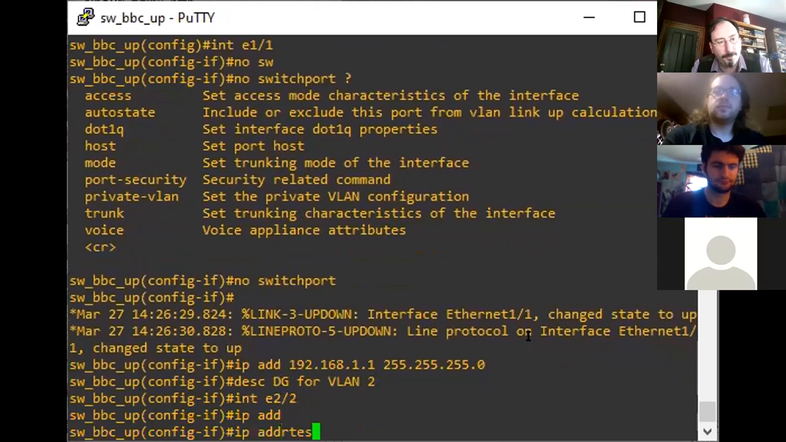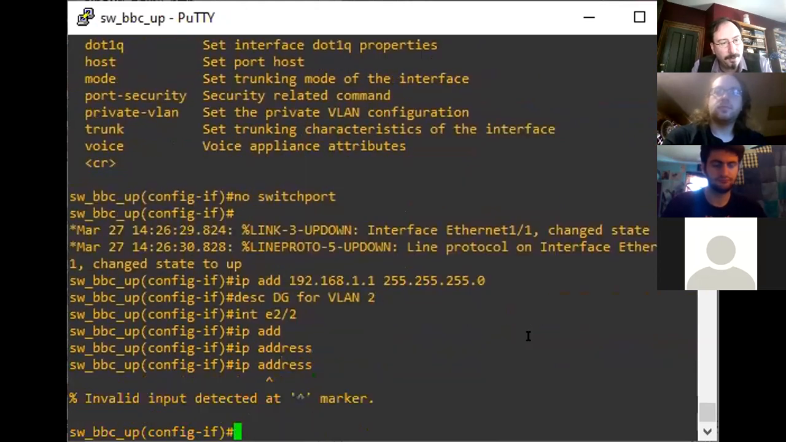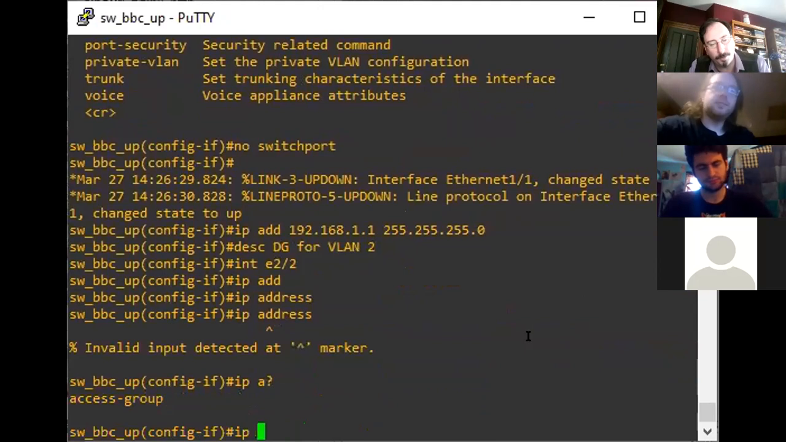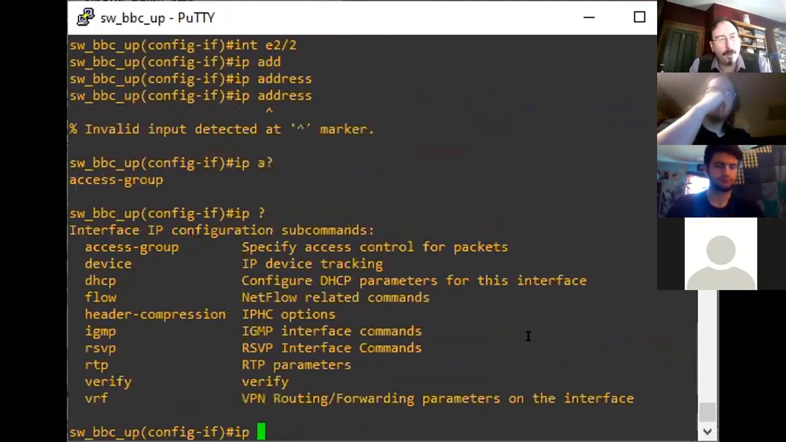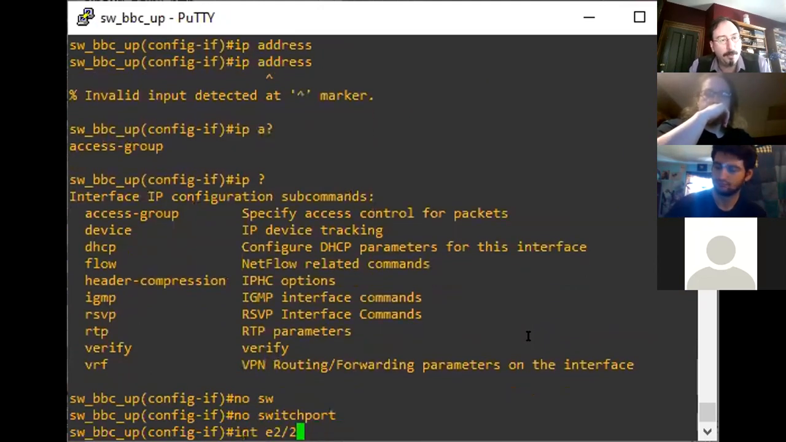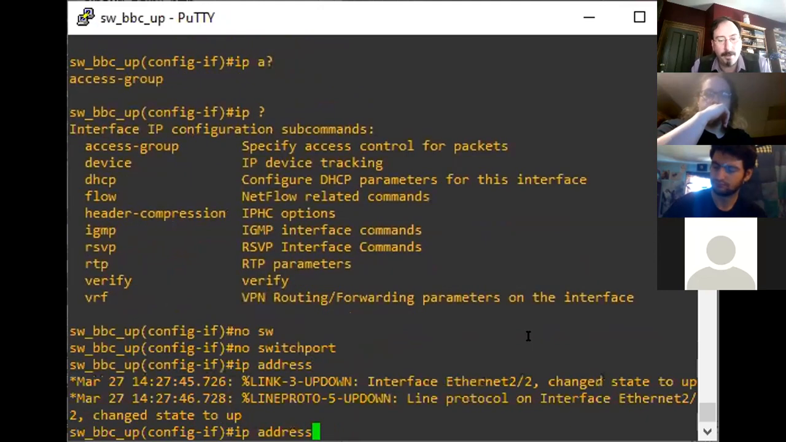Well, first of all, right off the bat, it won't let me tab it out because it's like, you're an idiot, no, you can't do that, right? You can't do IP, right? It stopped me because I could do an access grouping, which we'll talk about later. But it won't let me do IP address until I type no switch port. Once I do no switch port, now, yeah, sure, IP address, go ahead.